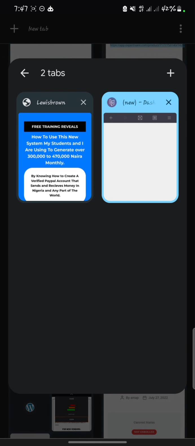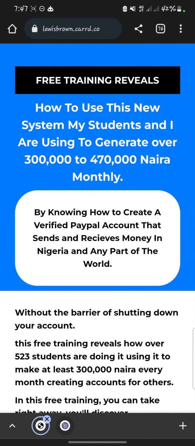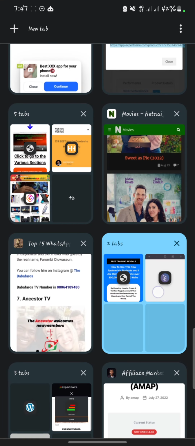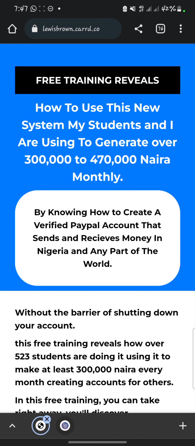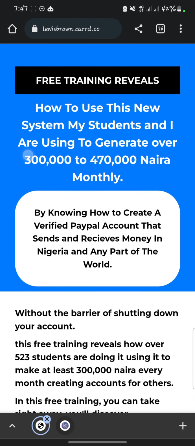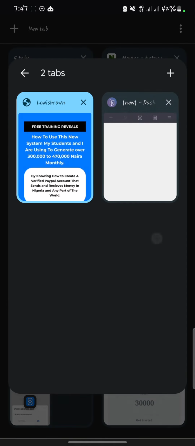If you notice, this free training reviews is inside a box. For you to add this box, this is what you do. Oh, before that, let's change our background. If you notice, the background of this page is blue. For you to change your background, you can actually leave your white canvas if you want, but if you want to change it, this is where you change it.